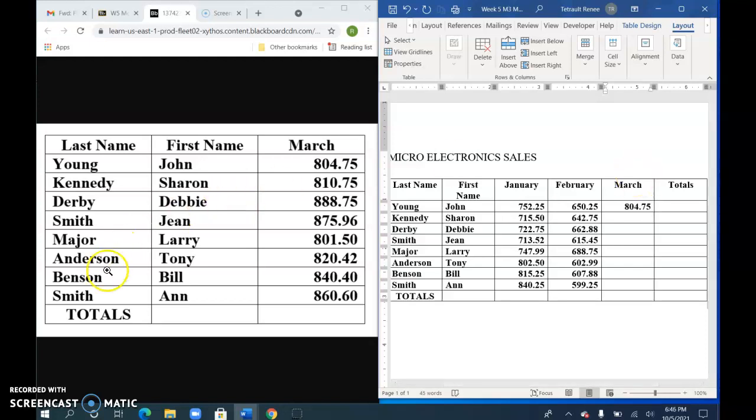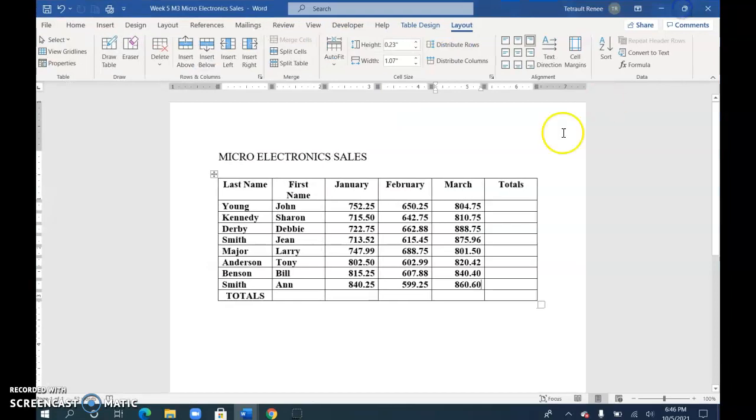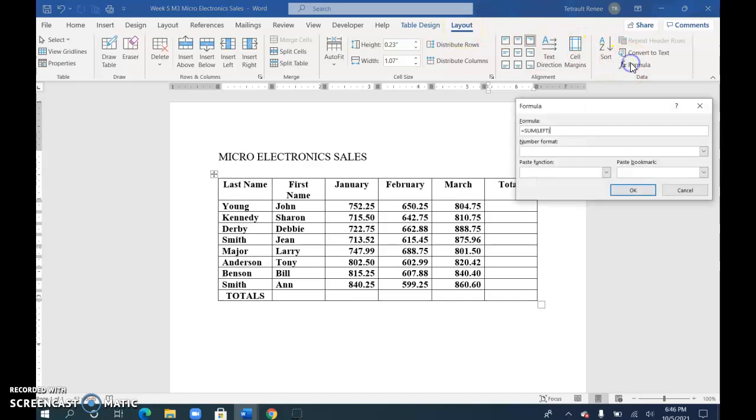Down arrow. Once the amounts are typed in, you can go ahead and increase the size of your Word document, and we need to get totals of January, February, and March for John Young. So you'll click the Table Tools Layout, Formula. It's already set up for equals sum left, which is exactly what you want.